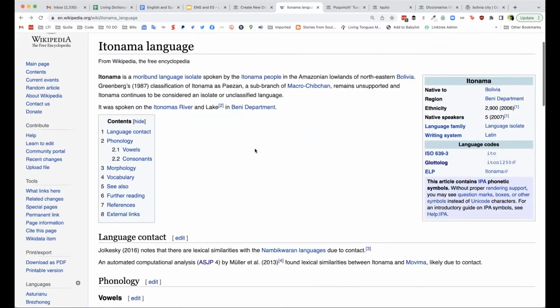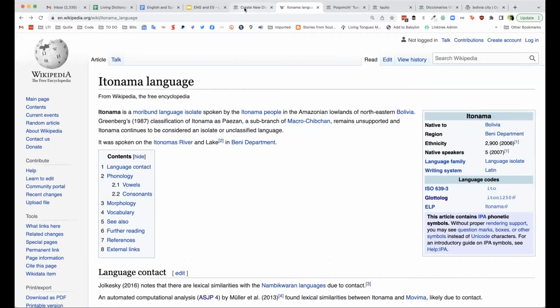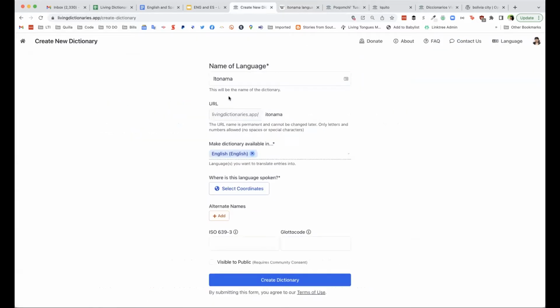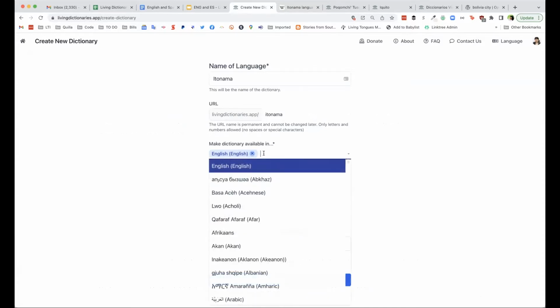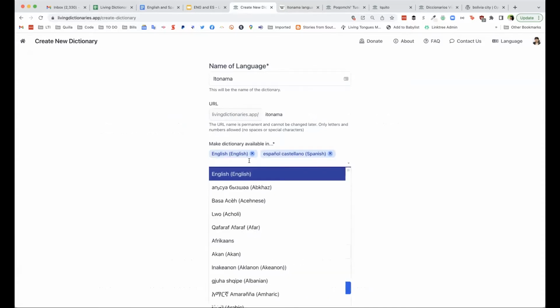Okay, I'm going to come back. So Itonama. Since Itonama is spoken in Bolivia, we're going to have translations in this dictionary in English and Spanish.